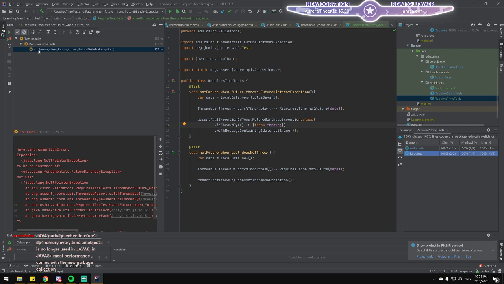Java garbage collection frees up memory every time an object is no longer used. In Java 8 plus, most performance comes with the new garbage collection. Well, that's what I said, I think. When it's no longer used, referenced, or leaves the scope. Requires time, not future. Date plus days.